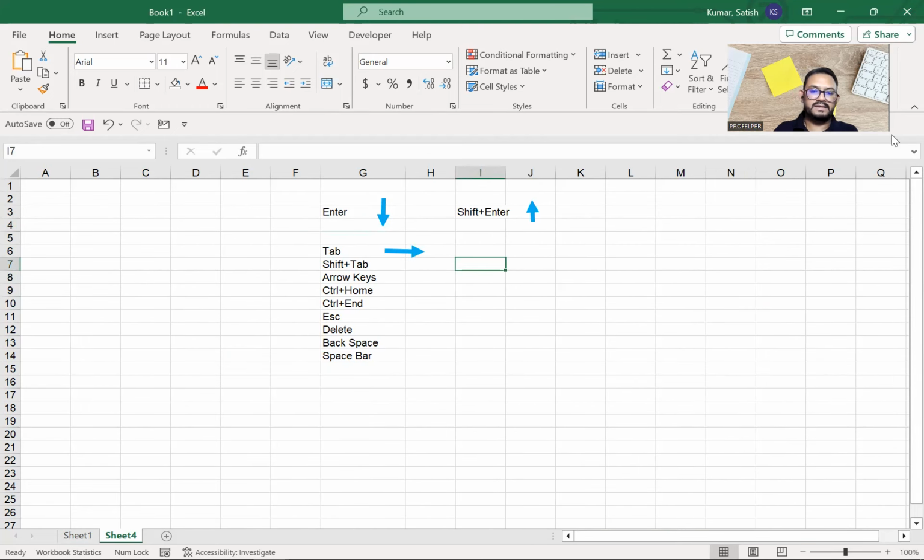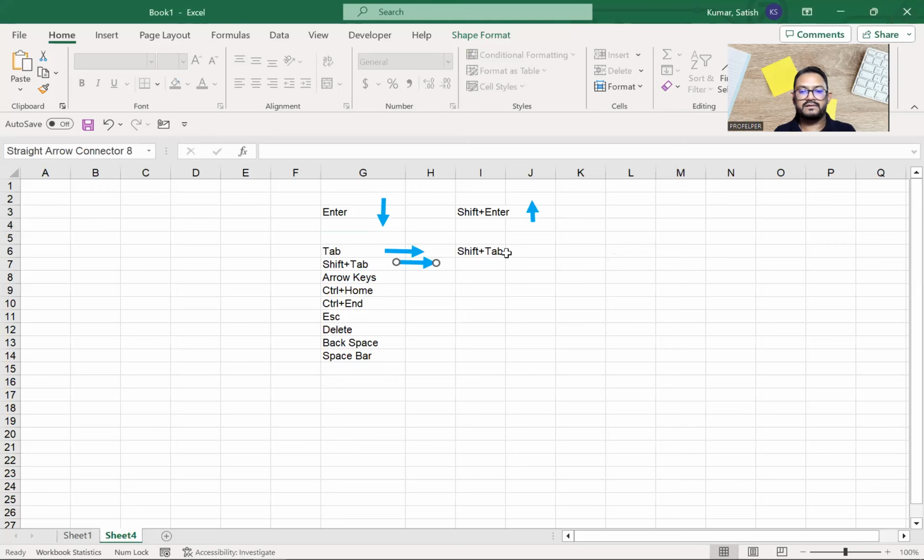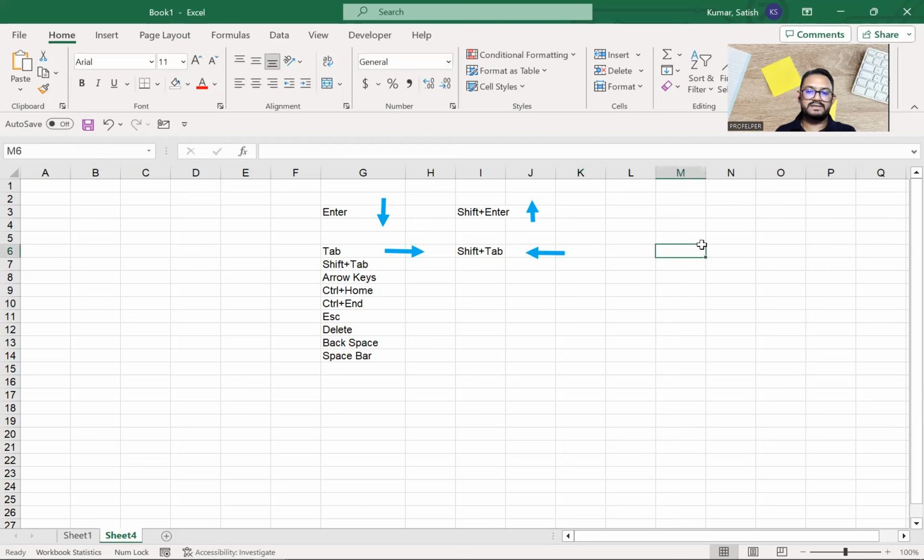But when you press shift plus tab, it will take you to the left side, right? I'm just creating these arrows so that it is easier for you to understand. When I press shift plus tab, see, it is taking me to the left side. When I leave the shift button and press tab, it takes me to the right side. So this is the use of the shift button. I have already written shift, I'll just remove it from there, right?